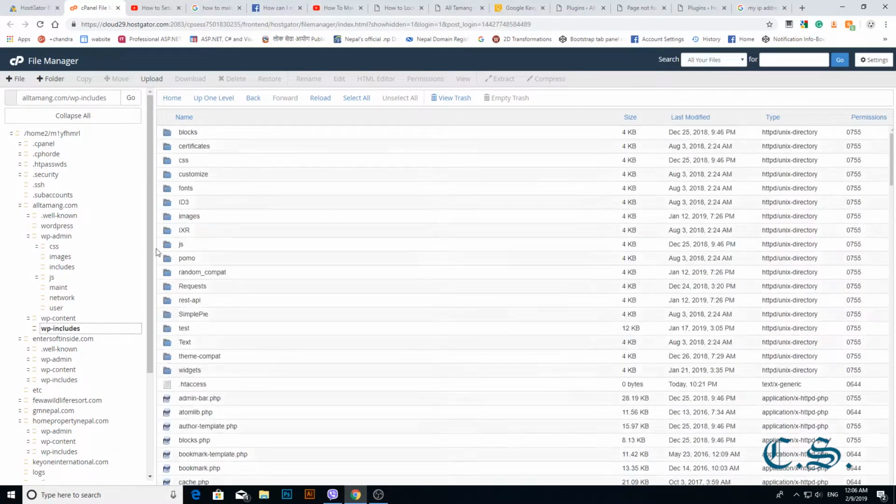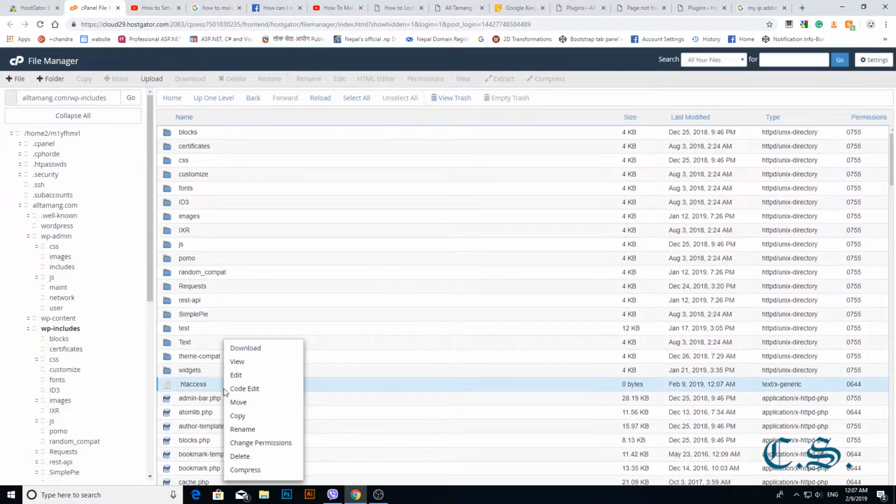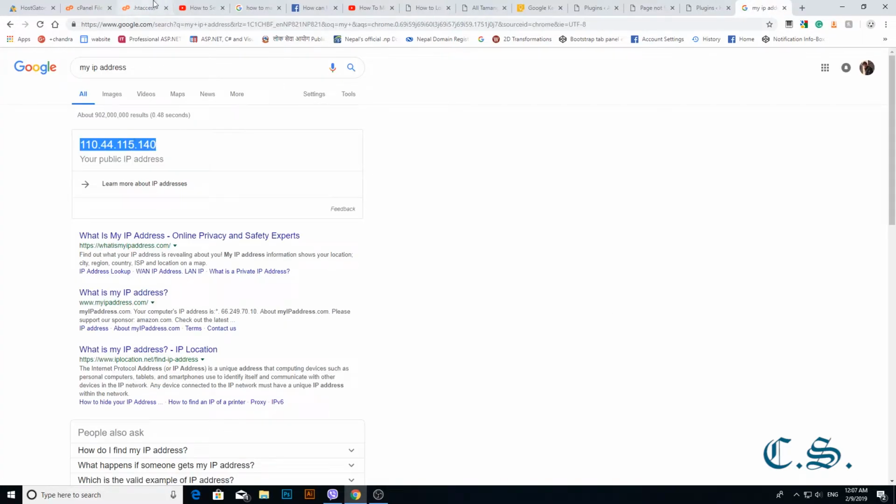Third step. Go to the wp-includes section. Add one file. Give the name .htaccess. And write the same code which we used in the wp-admin section. Write this code. Save and close it. After this process, no other people can access the login of your website.